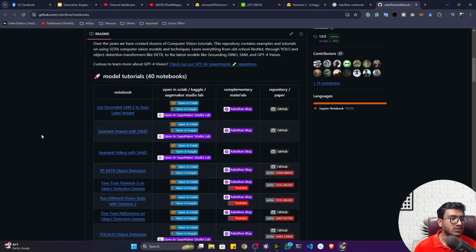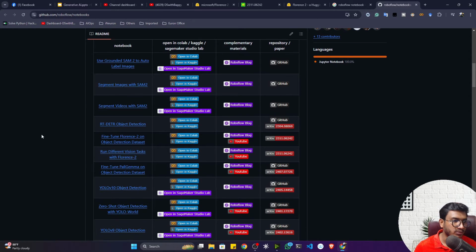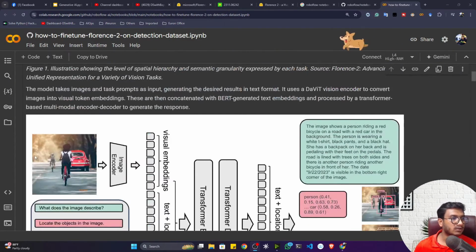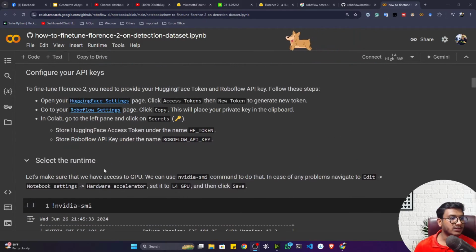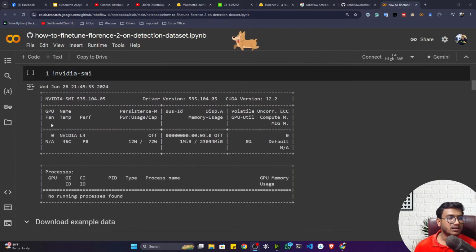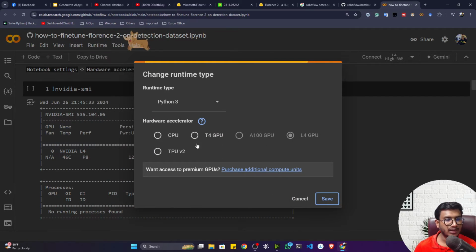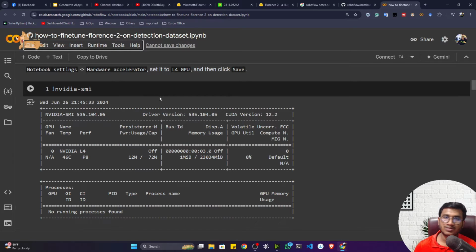If you go below, they have already created one amazing notebook. So here is the notebook, guys: fine-tune Florence 2 on an object detection custom dataset. So let me open this notebook. I'll go below, and first of all I have to make the setup. First, let's connect our runtime to the GPU. Here I have already connected. Let's say I want to use the T4 GPU. I'll select it because I'm using free Google Colab. Now let me connect the notebook.